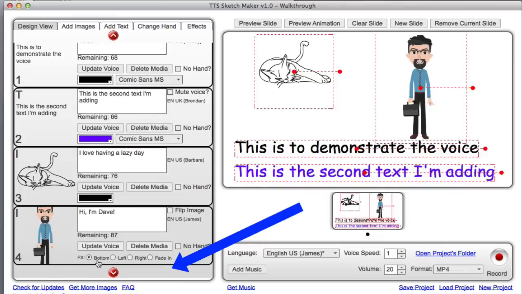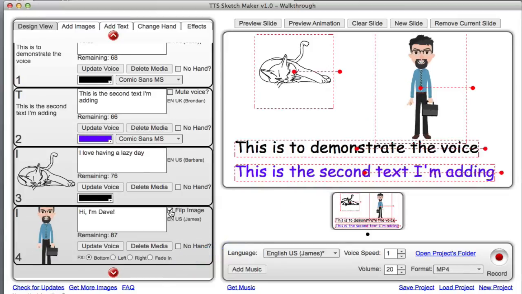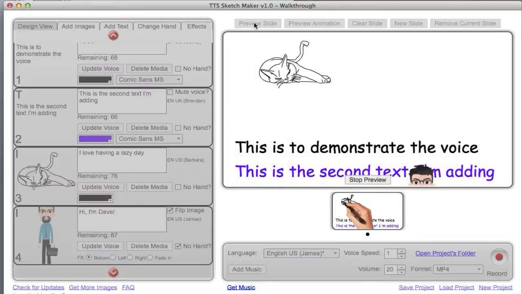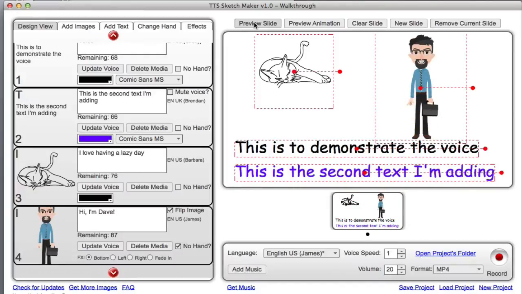You can have the character brought in from the bottom, from the left, from the right, or faded in, and you can also flip the image. So there you go, he's now holding the briefcase in his other hand, which is pretty handy. You can choose to have the character just moved on with no hand. Hi, I'm Dave. He came up from the bottom.